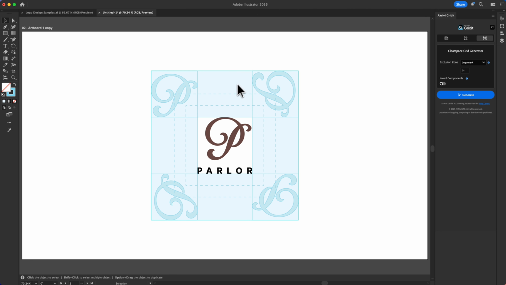I would say we have like 3 different Clearspace settings that we can use. It kind of just works with what works best for the logo. That's what I would recommend using.